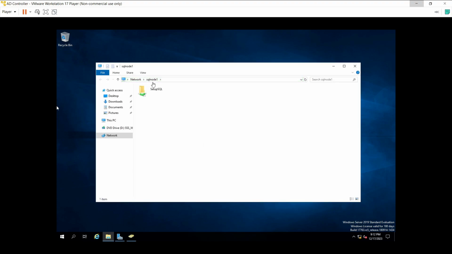From the DC machine, I'm able to access SQL node 1. Here we have to type slash slash and then SQL node 1, so you will get this folder and you can install. I am on DC01, the AD controller machine, so I'm not installing this setup here. I will install it on SQL node 2 and SQL node 3.